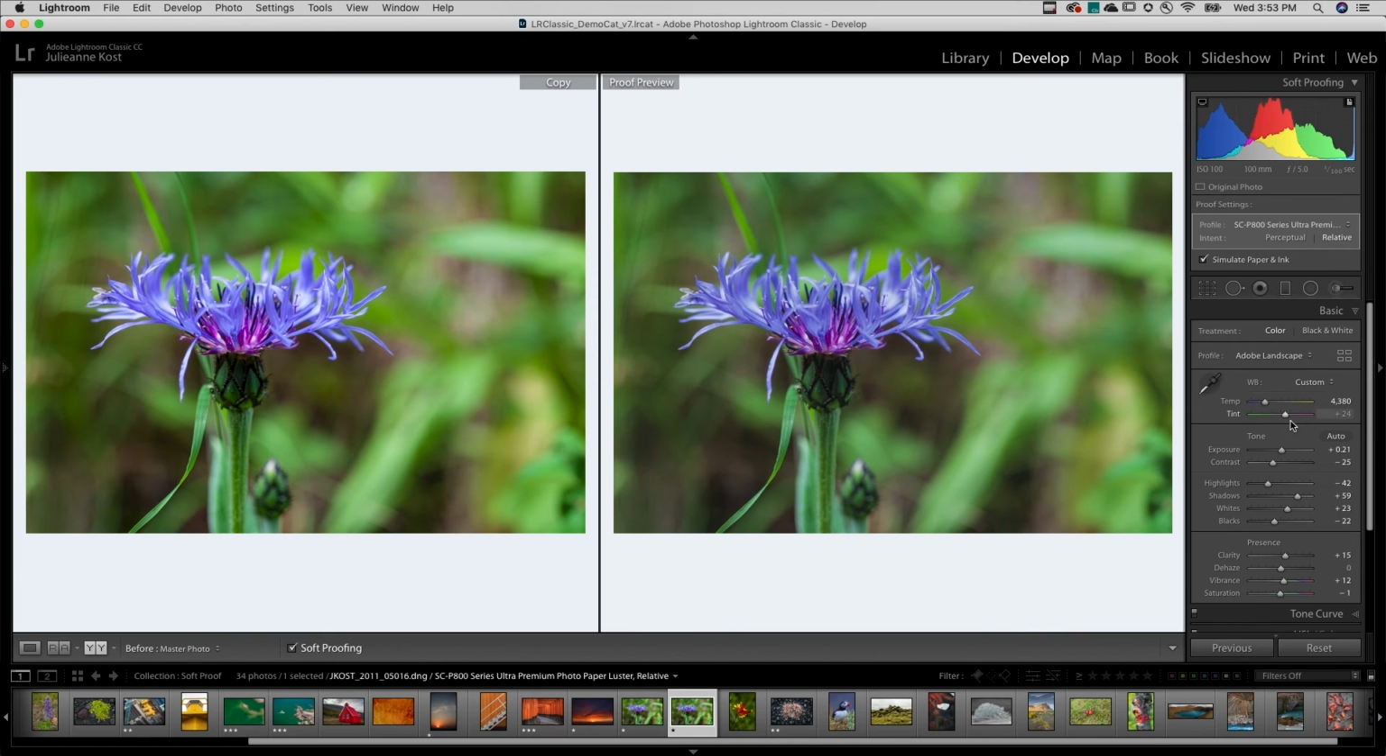And now we can make any additional adjustments to make the proof preview look more like the original image. I'll just increase the exposure a little, also increase the contrast, and decrease the blacks. When finished, I can move to the Print module and print my photograph.